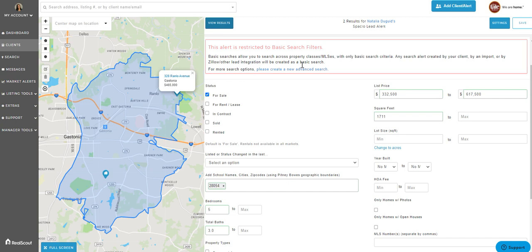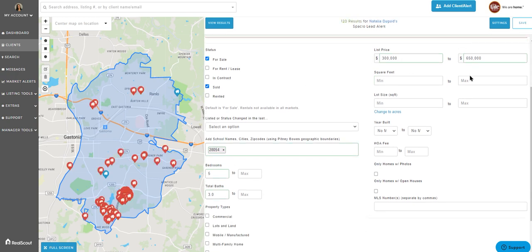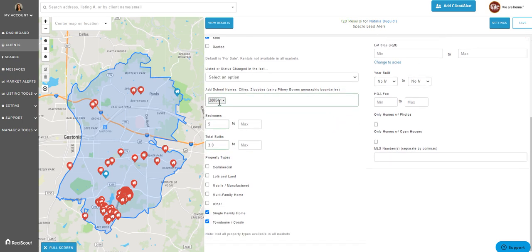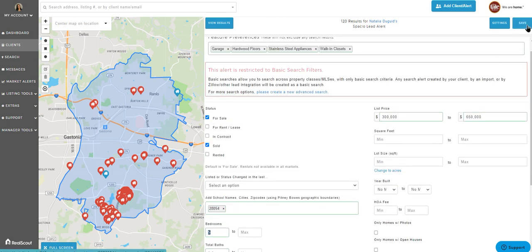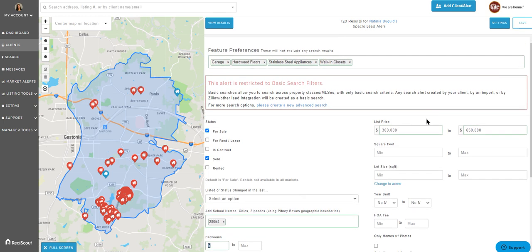If this is someone that becomes your client, you might want to set up an advanced search for them. But for right now, what I can do is broaden this a little bit to make sure that they start getting some leads from me. Maybe I want to take out the square foot. I just want to leave the zip code, and the number of beds or baths is kind of what they were looking for down here. And then I can just save it. So that way I'm making sure that they are getting listings.